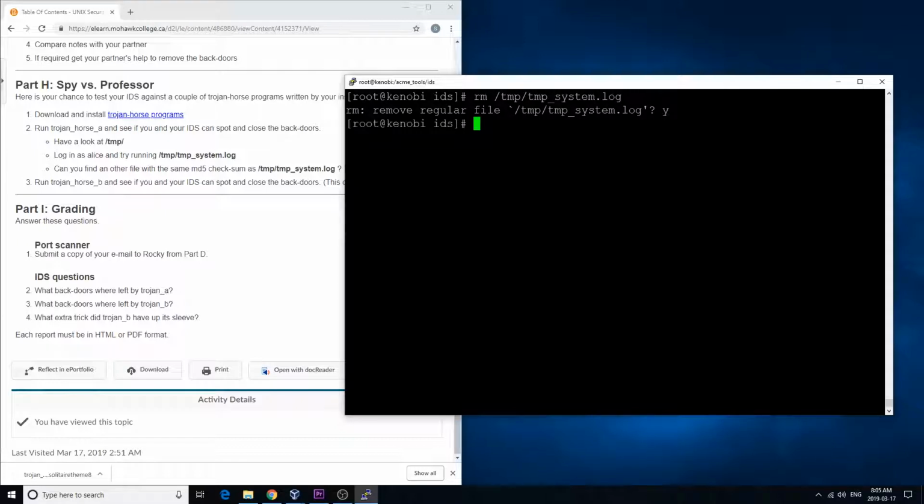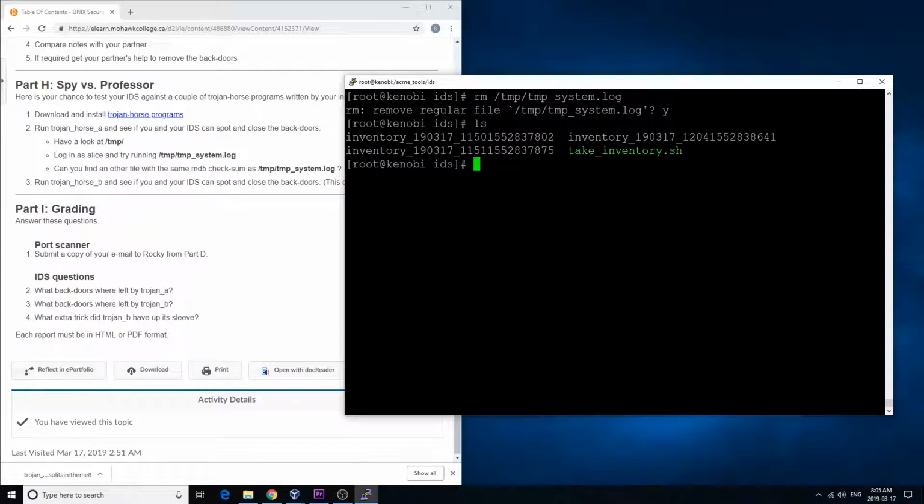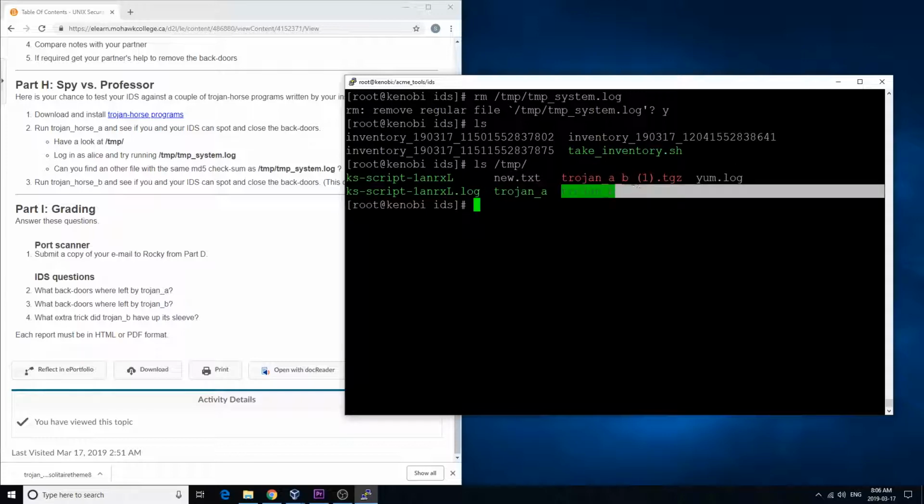Yep. And I'll leave the users in for now. I don't think that they're going to impact us negatively, but we're just going to remove those two files for now. If I type in ls, I don't see anything here. Let's say ls temp, and this is fine, the new is fine, Trojan A and B is fine, this is fine. So it looks like it's gone.